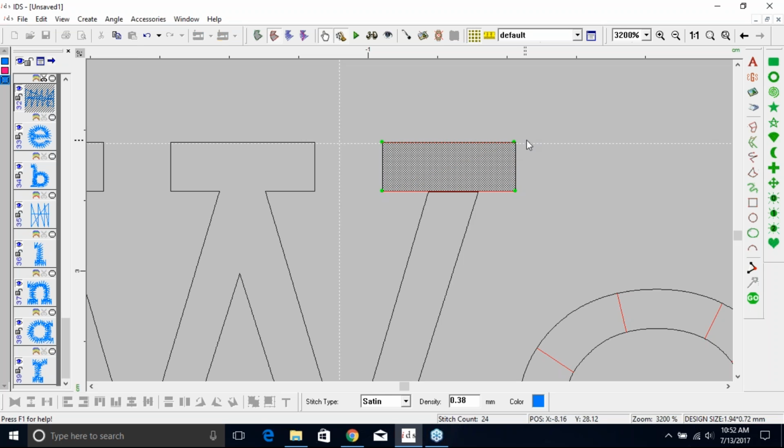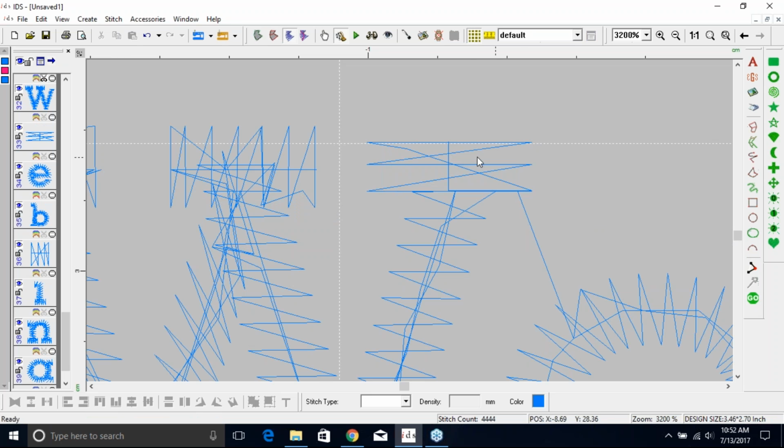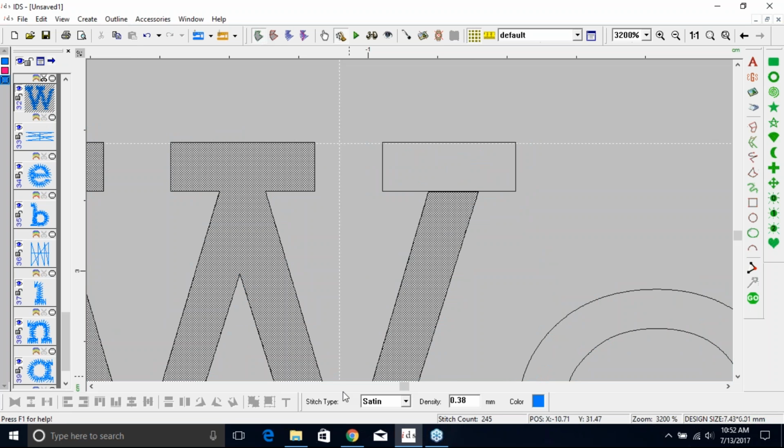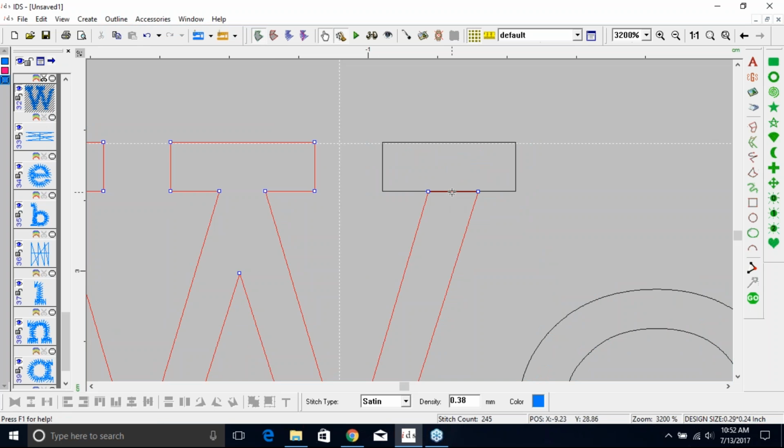There is another option here, but we'll keep that as is. I'll go ahead and hit go. We'll generate the stitches, and now I've got that serif going in the correct direction. The other thing I can do is if I go to the view outline, I can right click on here. I have separated it. I'm going to go to outline and edit outline mode.